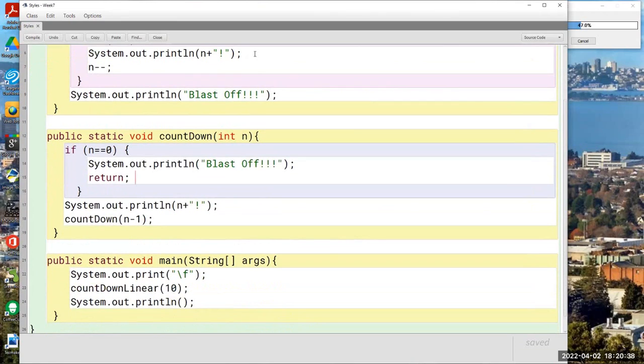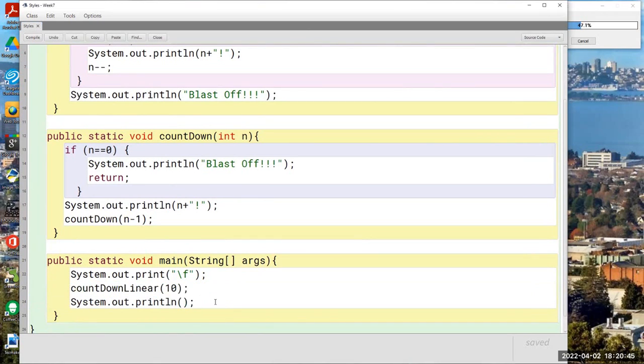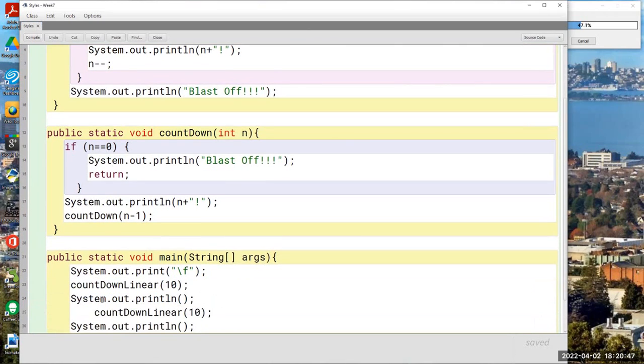Now the question is, why do I need to have a return here? This one is for Henry. Henry, I think you're Henry Ian, right? Henry, why is return needed here?